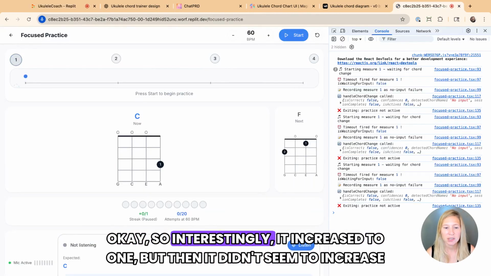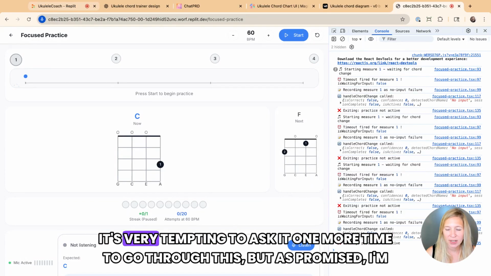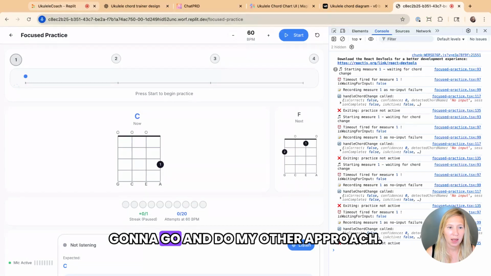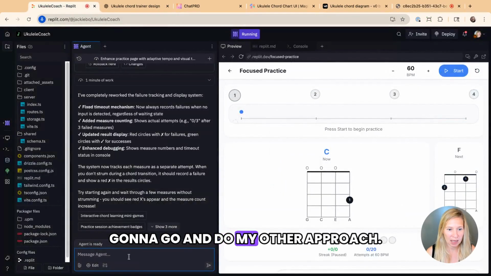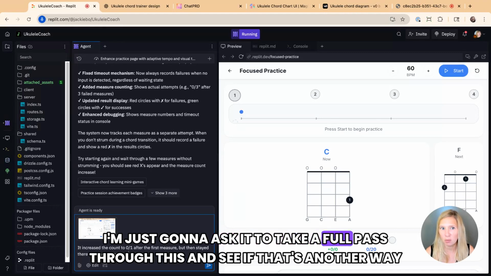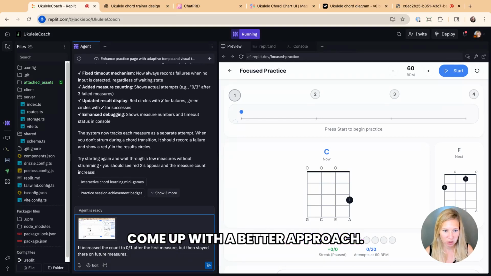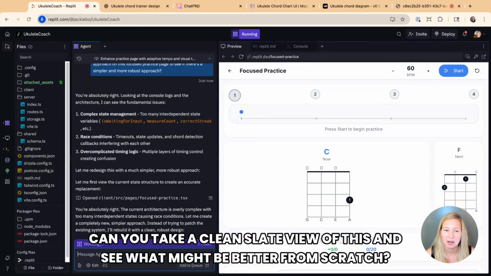Okay, so interestingly, it increased to 1, but then it didn't seem to increase past that. So we have a little bit more information. It's very tempting to ask it one more time to go through this, but as promised, I'm going to do my other approach. I will let it know what's going on here. I'm just going to ask it to take a full pass through this and see if that's another way that we can get it to think about redoing this whole system and if it can come up with a better approach. Can you take a clean slate view of this and see what might be better from scratch?